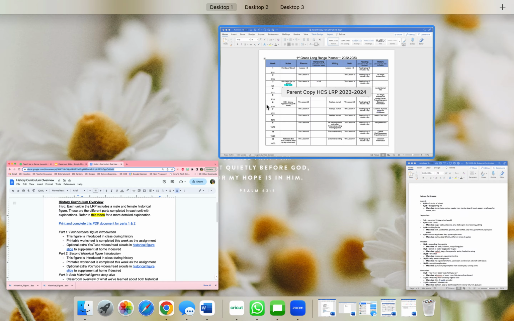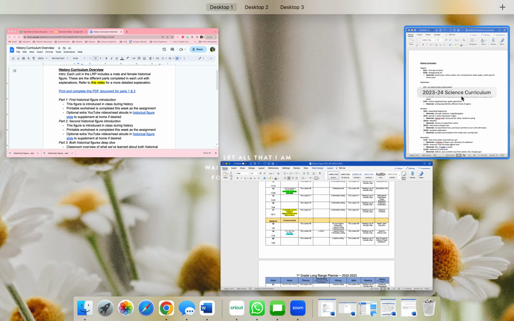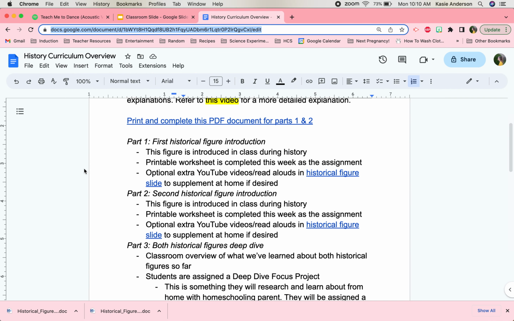But essentially, when you look at this section, from the Wright Brothers intro through Amelia Earhart intro through the project brainstorm to the class presentation, this is all one unit. And within that unit, oops, sorry, that's the wrong section. So within this unit, you have 4 parts.